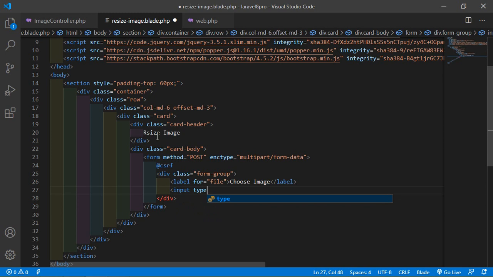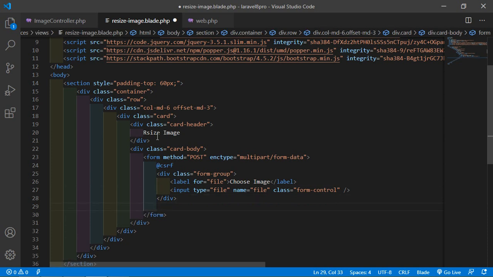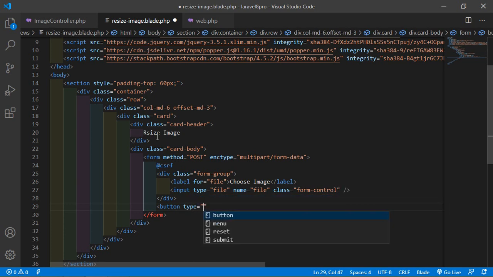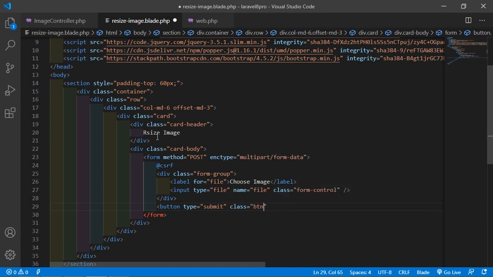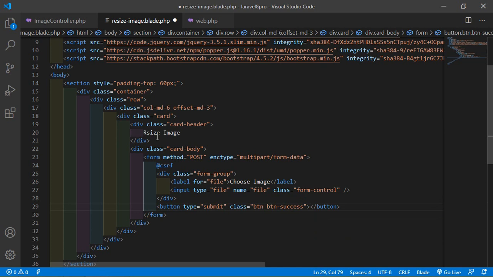Just write here input type is equal to file, and name is equal to file. Alright, class form-control. Inside now, let's create a submit button. So just write here button type is equal to submit, and class btn btn-success. Alright, now add here a text: Submit.